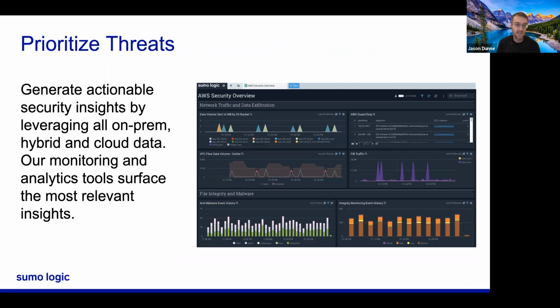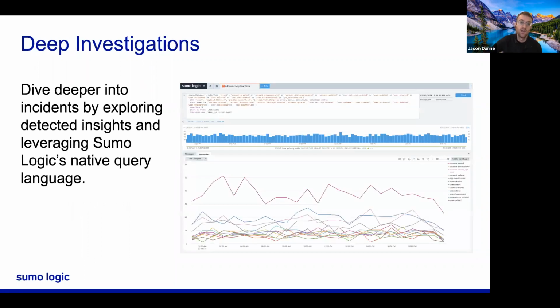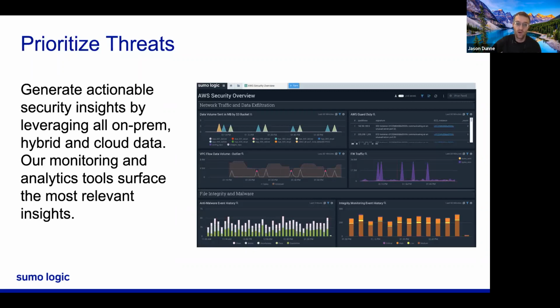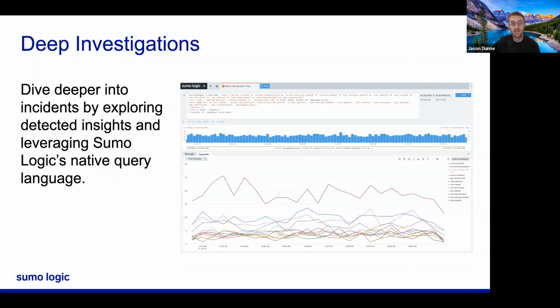When I talk about prioritizing threats, it's really about generating those actionable security insights that allow you to leverage all of that data that we're describing, and also really surface the most relevant insights in the process. It's challenging sometimes without that sort of prioritization of those threats to really sift through what all is happening. So via outliers, et cetera, we really allow you to better understand the broader piece in order to really dig in deeper. When you go in for deeper investigations, right?